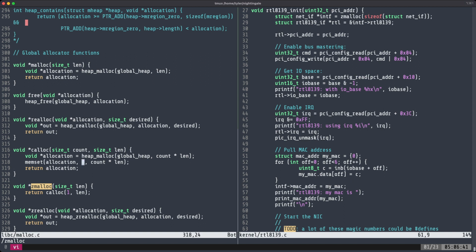I think it's kind of weird that it's these two different interfaces that are different in two ways, right? This is a count and a length, but it also allocates to 0. This is just a length, but you get no guarantees. So zmalloc is just a wrapper I wrote that does that. Just gives me all zeros.